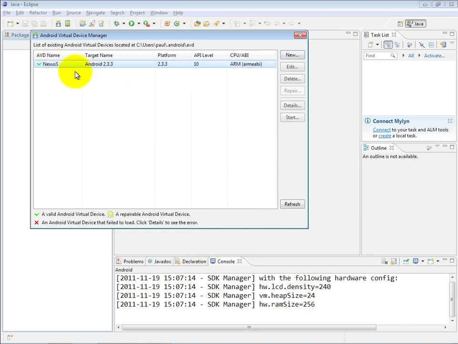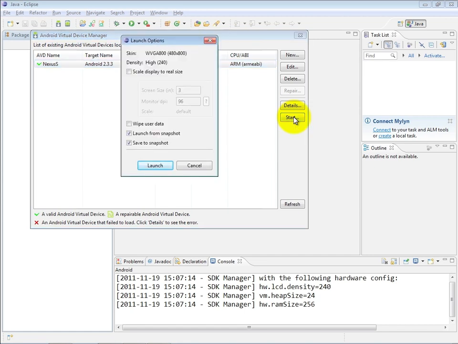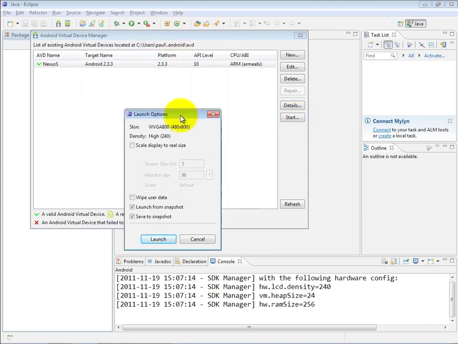Now, if you want to launch an AVD for the purpose of testing an app, you can select it from the Virtual Device Manager and go ahead and click the Start button. And I do recommend that you do this before you start developing, because again, sometimes launching AVDs can take quite a while. When you say Start, you'll get this Launch Options dialog, and you have a few different things that you can choose here, one of which is to scale the display of the AVD to an actual size.